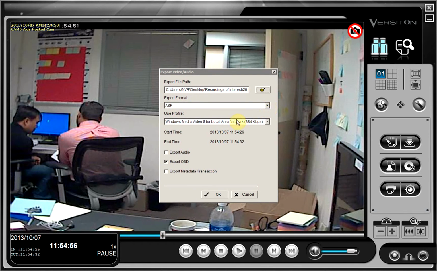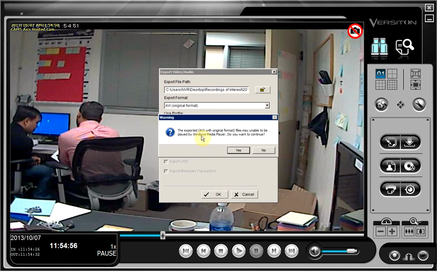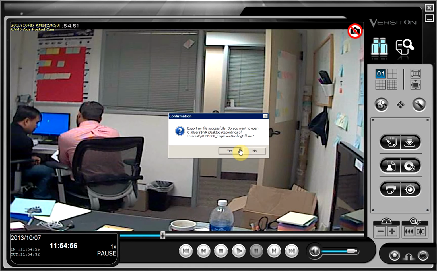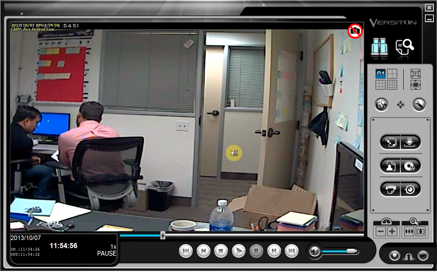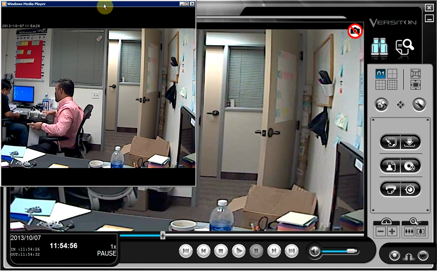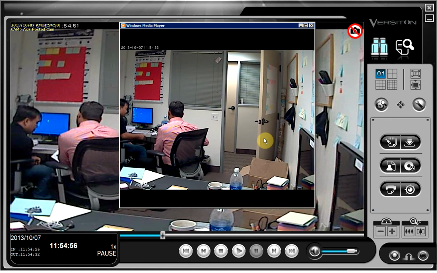For export format, you can always have it in AVI, which is the most common format that you can send out and email to people. If there is audio associated with the camera, you can say I want to export audio. See how it says in time is 11:54:26 and out is 11:54:30. So the start and end times match what you did with the Q in and Q out. You say okay. The exported message, you can just say yes, or you can continue and save it in a different format. And there you go. Do you want to open the file? We say yes, we'd like to open the file, and there you see our clip that we just exported.